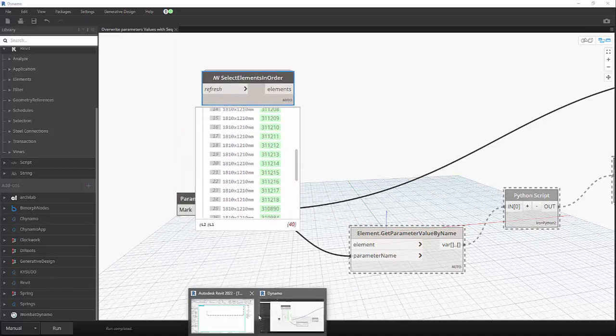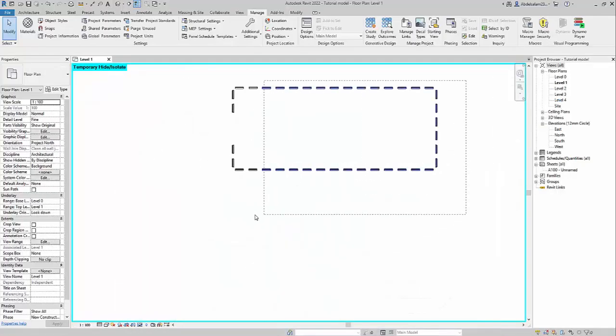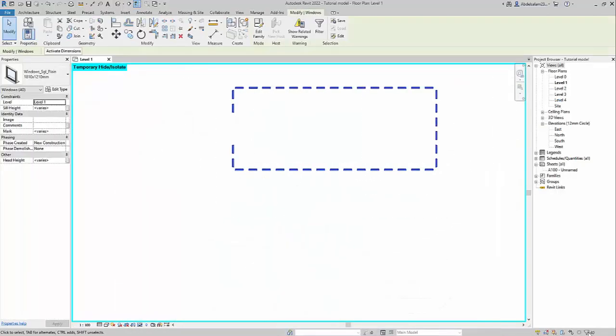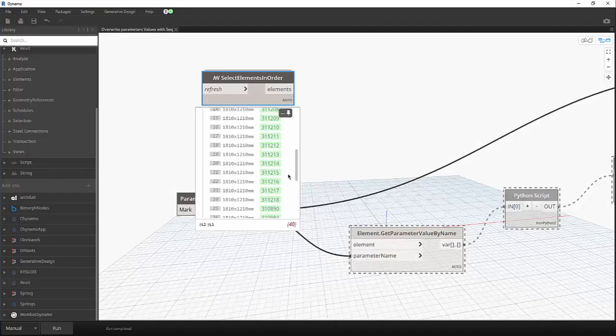I'll just make a quick check. Let's see if they are 40, or maybe I selected twice. So now yes, they are 40. So good. Now we are good. Now we are ready. Now I expect Dynamo to make a sequence according to the selection that I've made. So let's go to Dynamo and run the script for the second time.